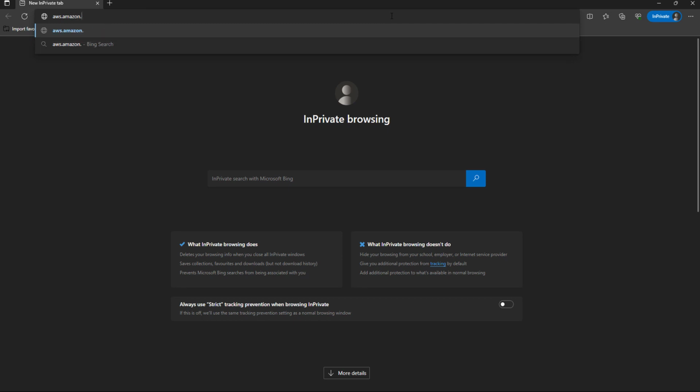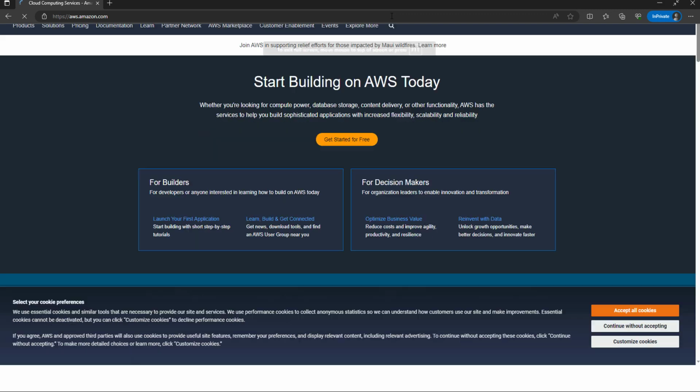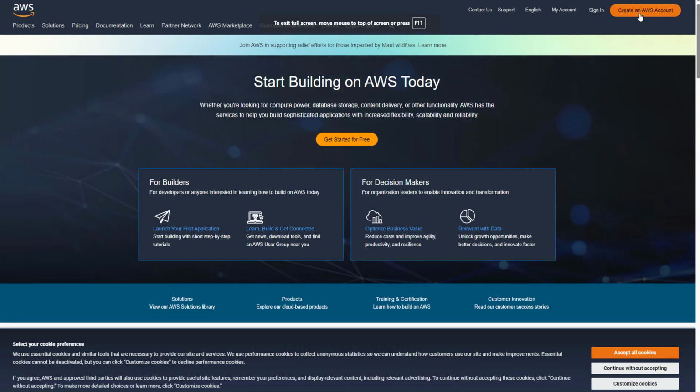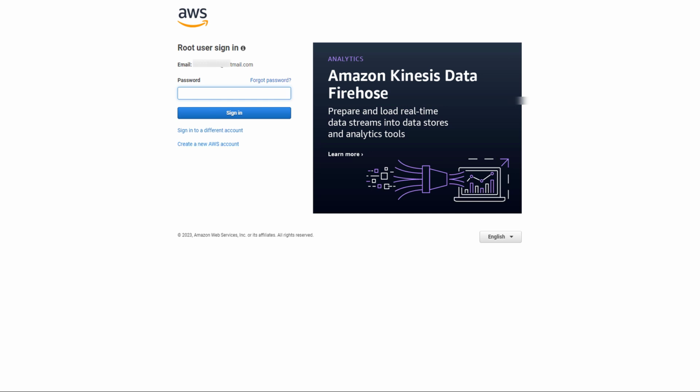aws.amazon.com, and then we'll click on sign in. And then we'll make sure that we select the first option, which is the root user, and then add our email address, and then we'll put in our password.